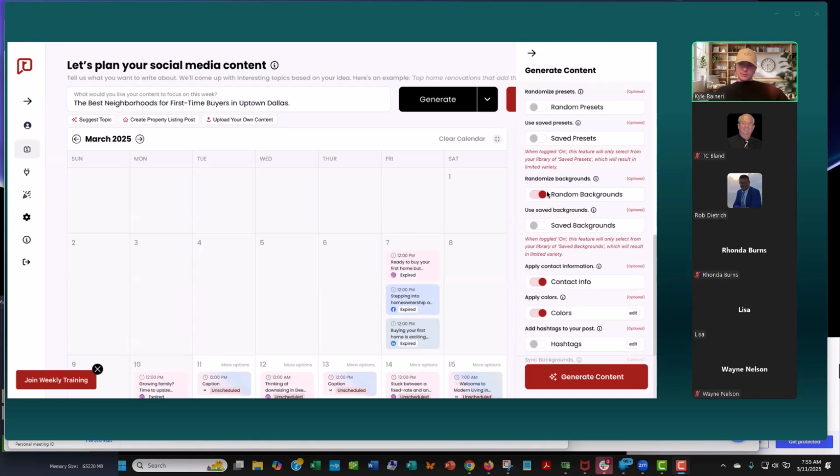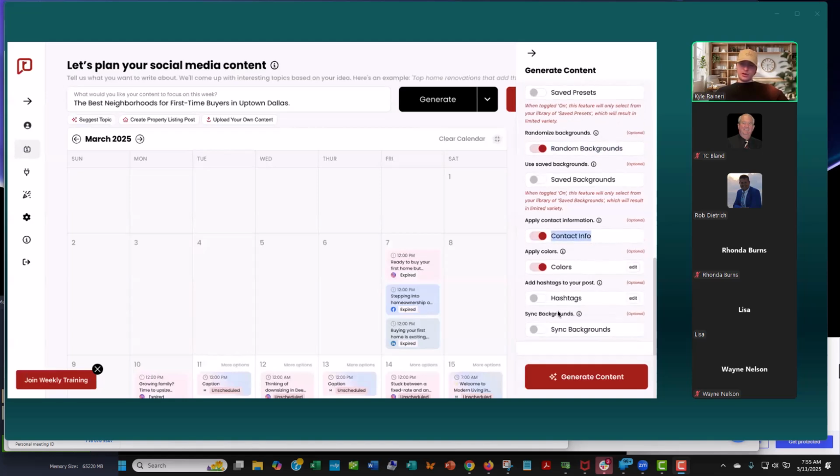So again, we should have random backgrounds turned on. We should have contact info turned on. And depending on what you want to do with your colors, you can have that activated or deactivated. Can you delete the color palettes that are saved in there? The preset color palettes you cannot delete. You can only delete the ones that you save. How do you do that? To delete those color palettes, you'll have to go in through the editor to delete it. I can show you.